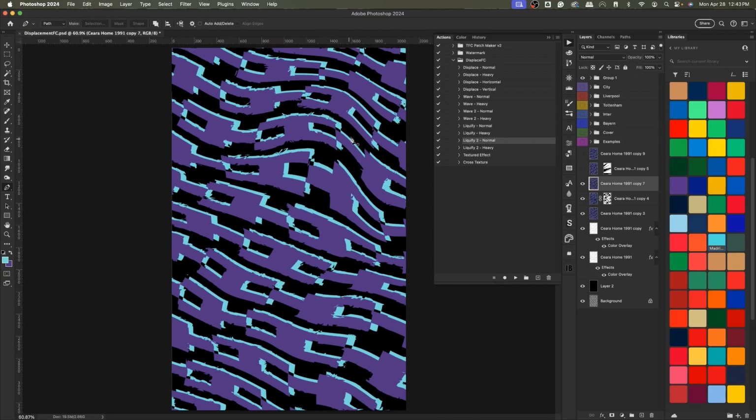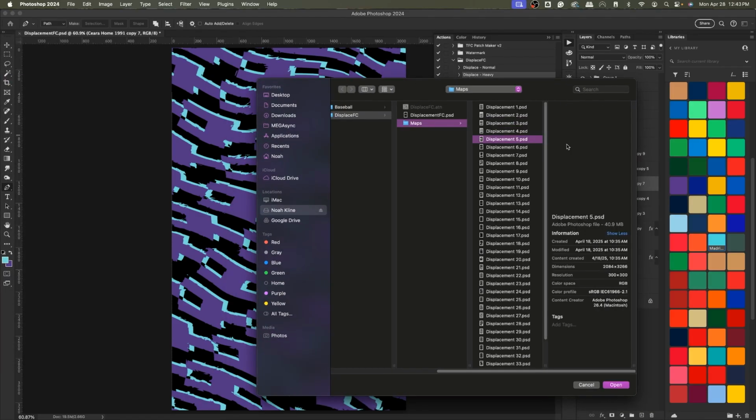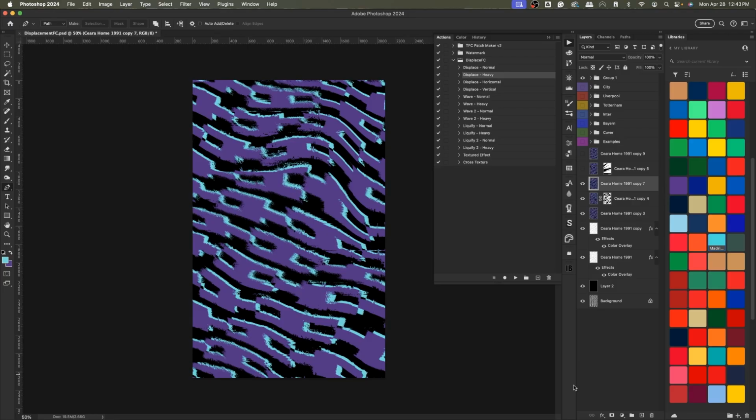So actually, yeah, let's do another displacement first. Let's do a displacement heavy, play, click OK, and let's do a different displacement map. I have one in mind that's kind of, oh, this one. This one just has a lot of texture to it and you get like cool fuzziness. So let me click open. Yeah, stuff like that. And now this is one where it's a little too much.